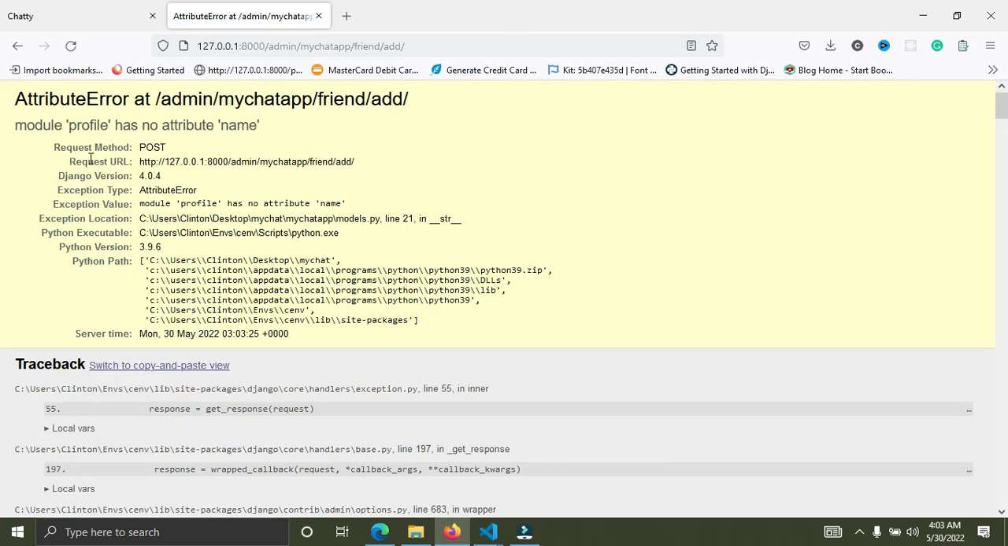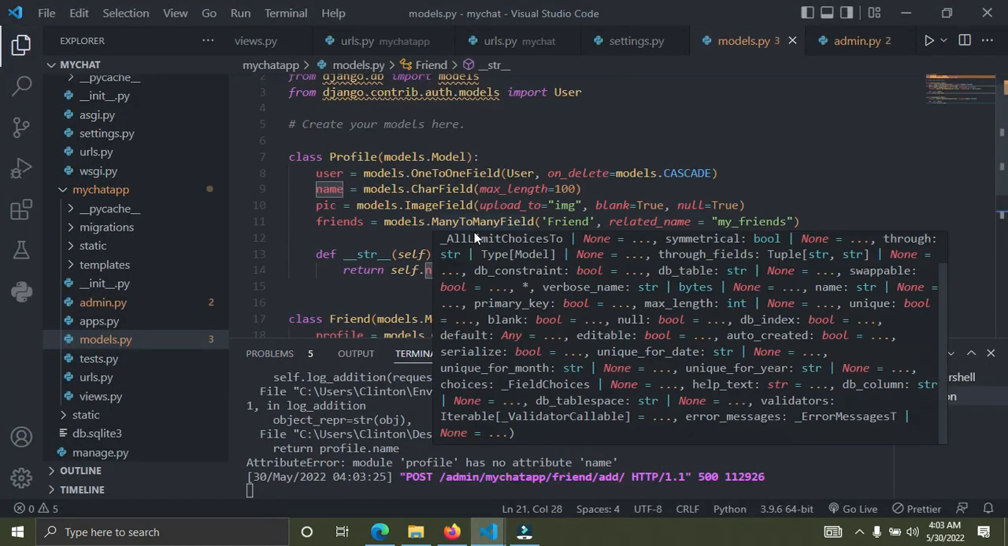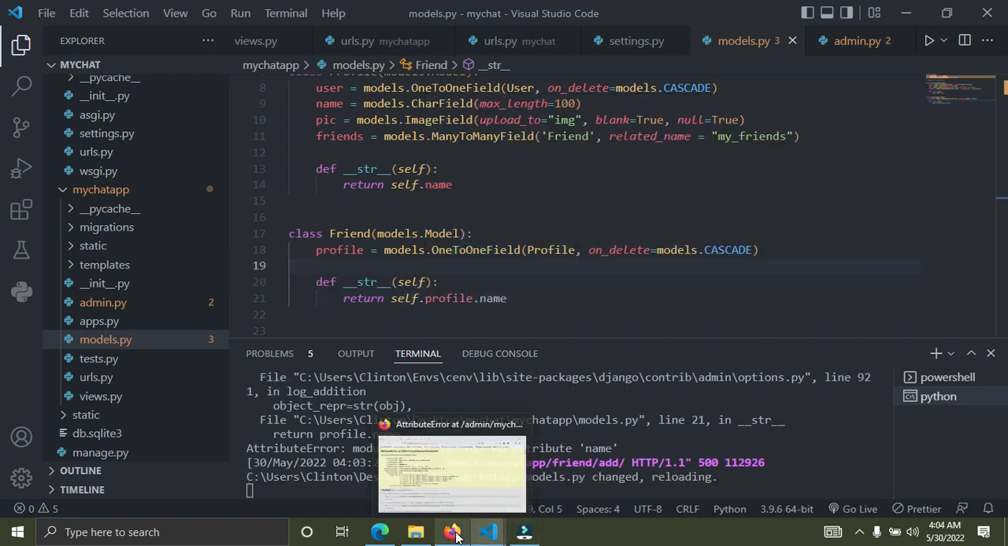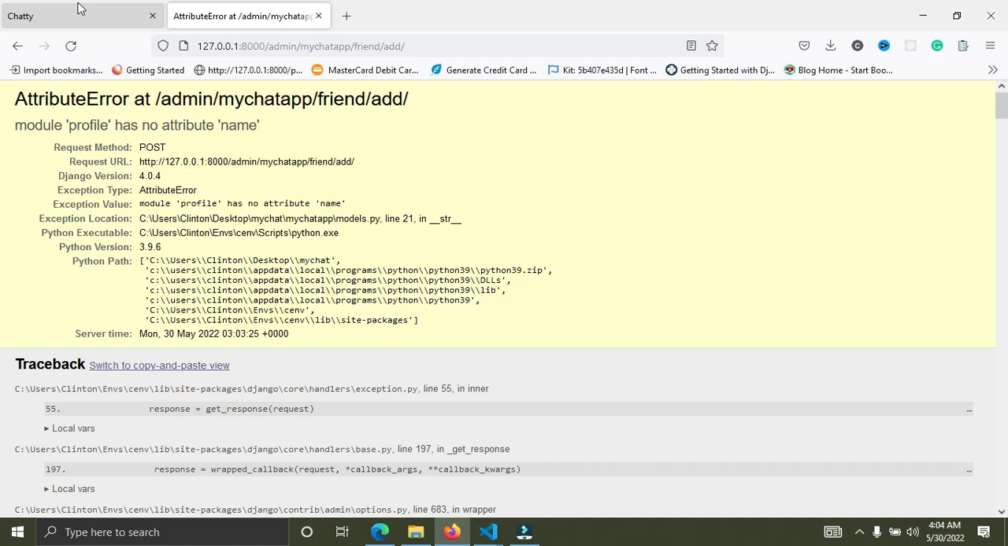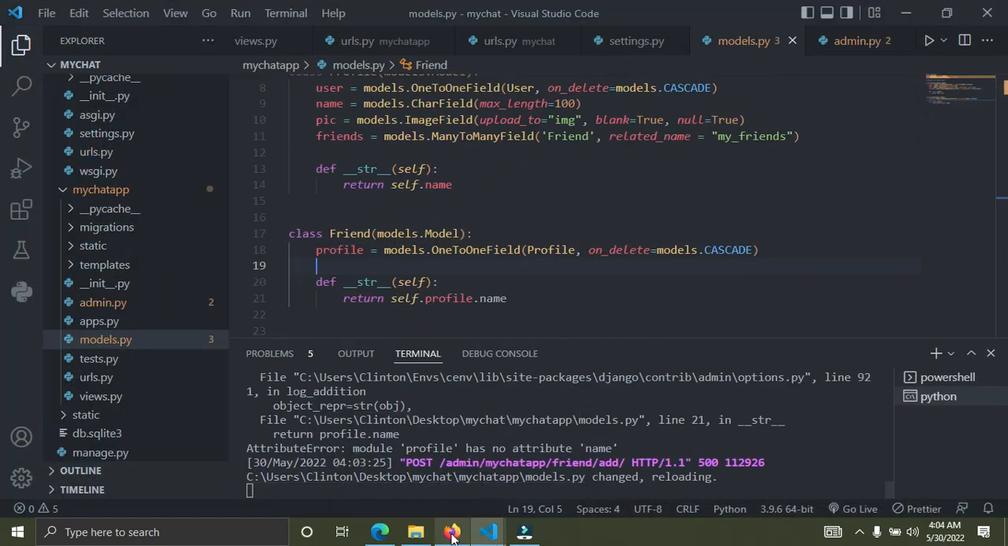Oh, it says module profile has no attribute name. Okay, I know what this error is coming from. It's trying to say, I said return profile.name, but it should be return self.profile.name. Oh, so the problem is clear. I should have added self here. So now in the browser, again, refresh. So let's see.